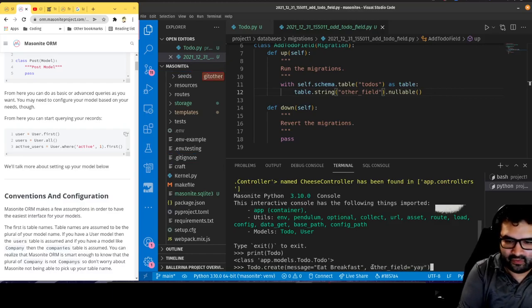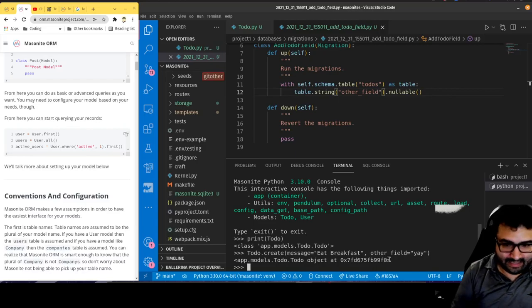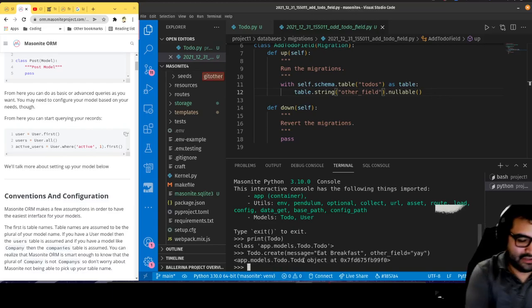Then I hit enter, and that looks successful. It created a todo, and I see the todo object right there. As far as I can tell, I don't see any errors. So now I can just test it out and say, okay, Todo.find.